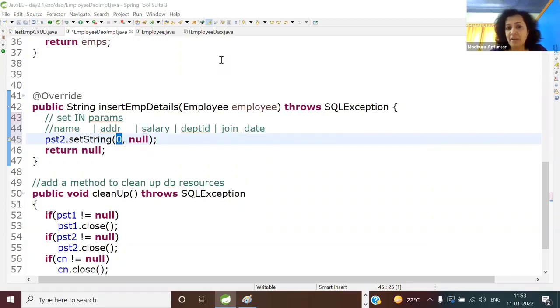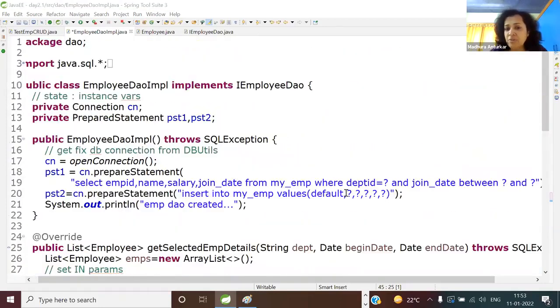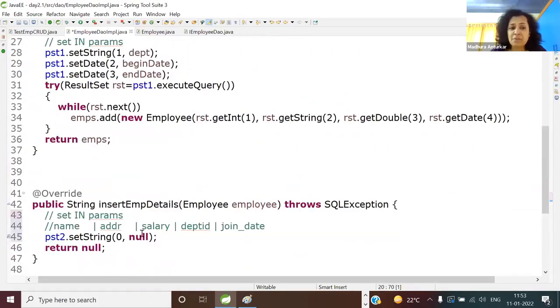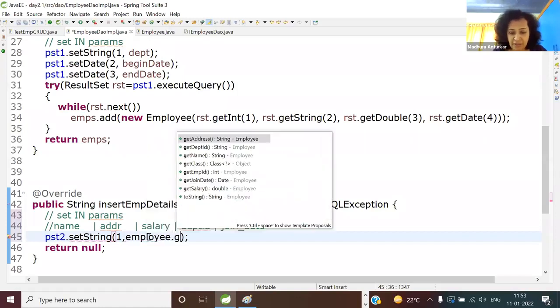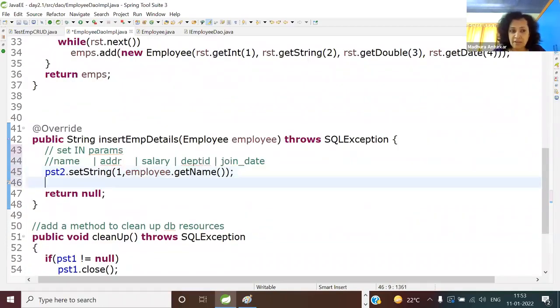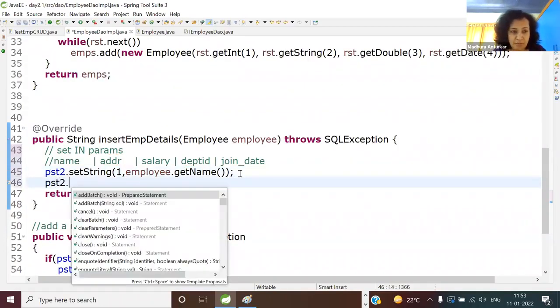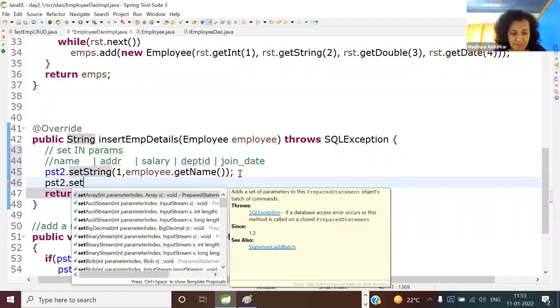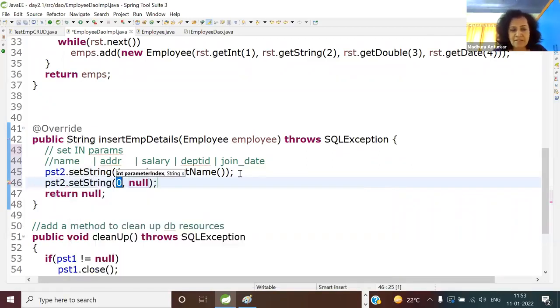Answer is 1. You are very right. Default is not counted. You start counting from the placeholder positions. They are called parameter positions. So 1. And how do I get the name? You can't access it directly. That is why we have generated all the getters. So getName, the employee's name is injected. Now I think you can manage on your own. Next one is the address. It is repetitive.